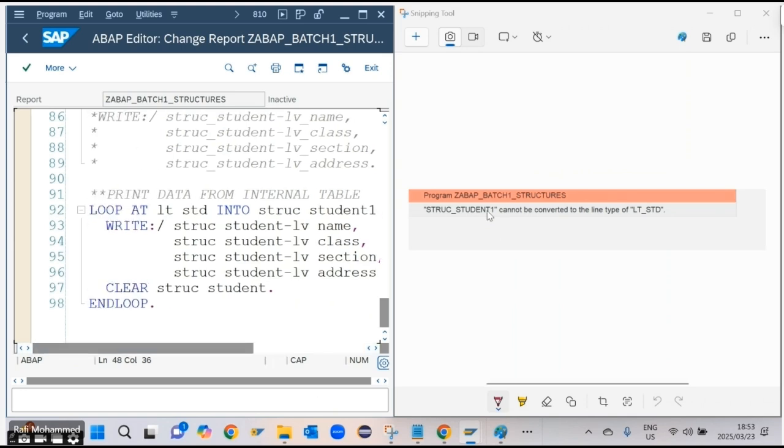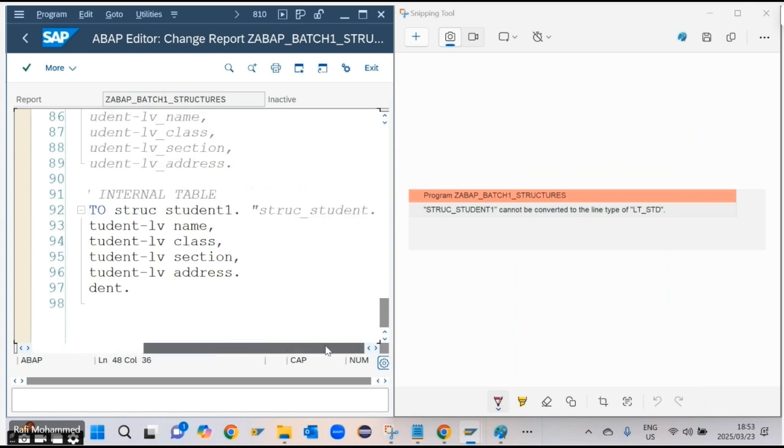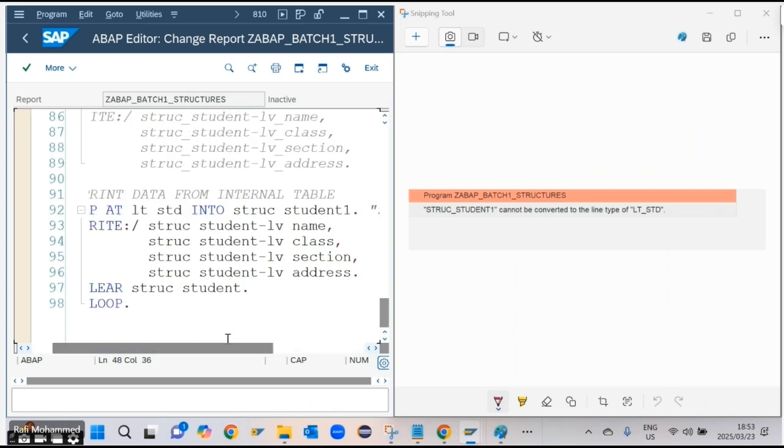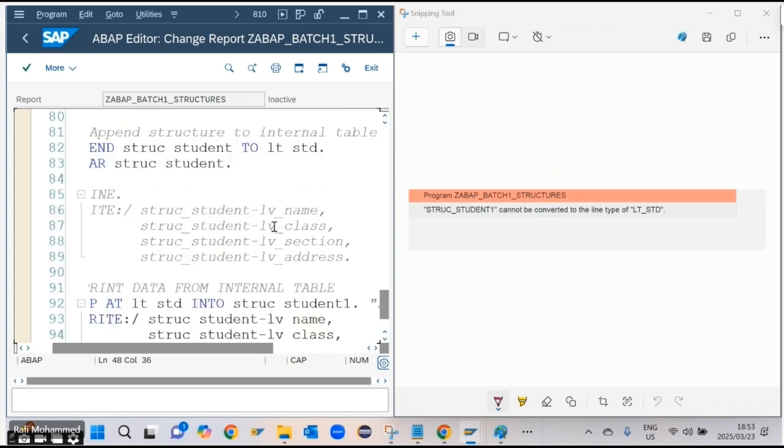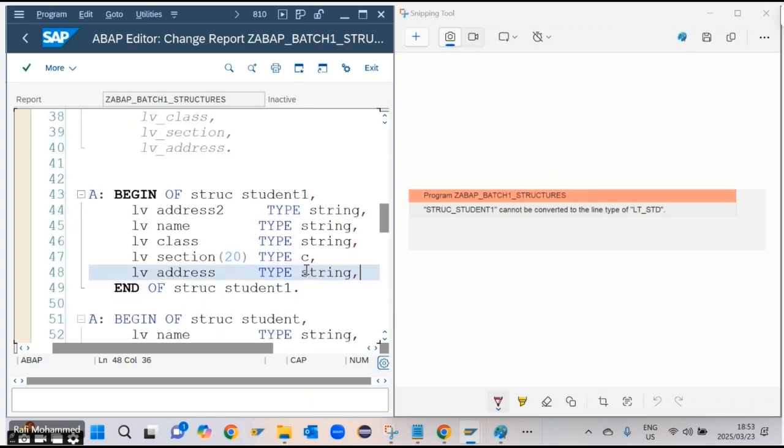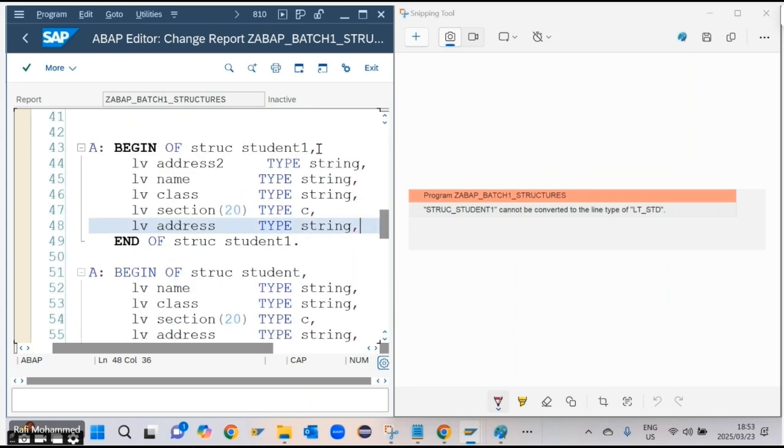What I tried to do, I commented this structure underscore student. I introduced a new structure here. What is the new structure? Student 1 is this. It has an extra field, address. So it cannot loop into this one.